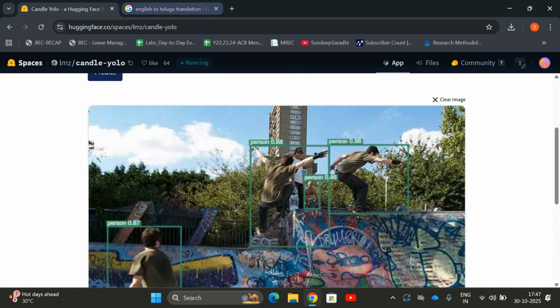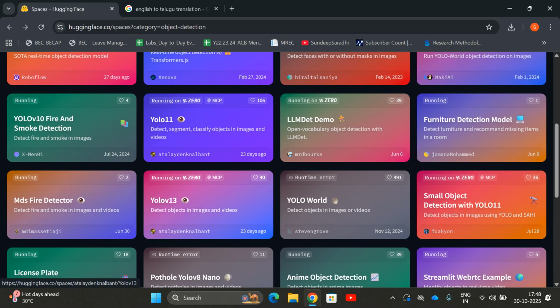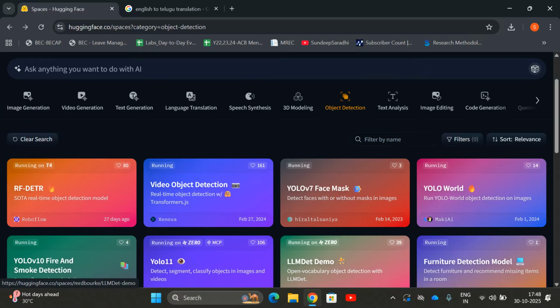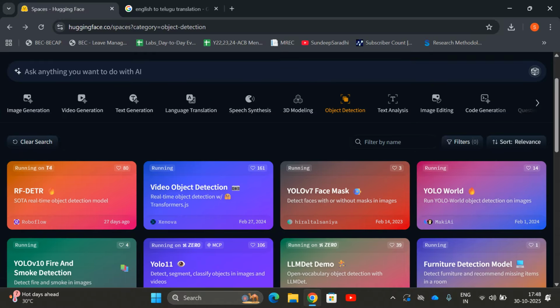Next, this is object detection. There will be a lot of things. See, detect faces with or without mask in images. If you give an image with a few persons wearing a mask and a few persons without a mask, it will detect the persons who are not wearing the mask and the persons who are wearing the mask. All these models are related to object detection.